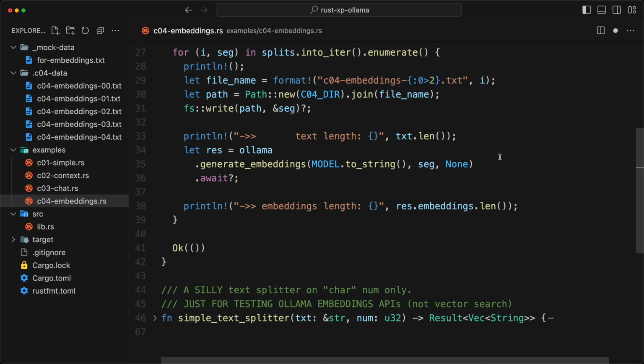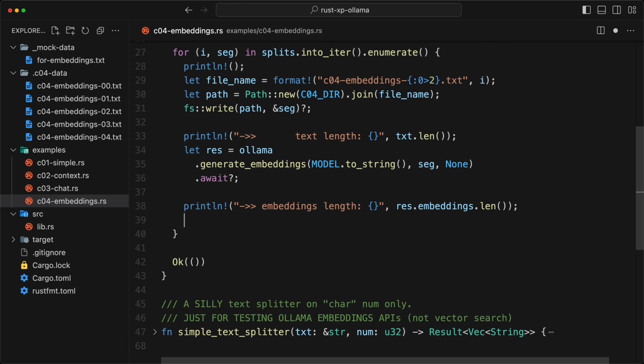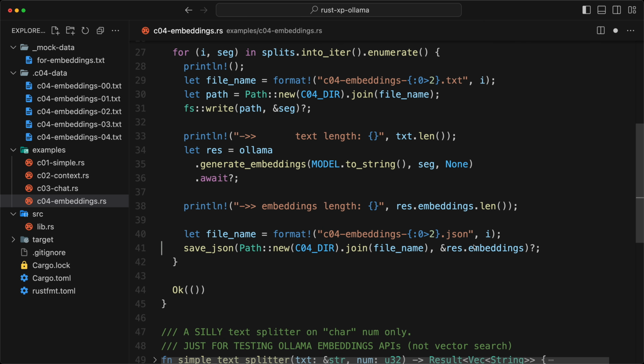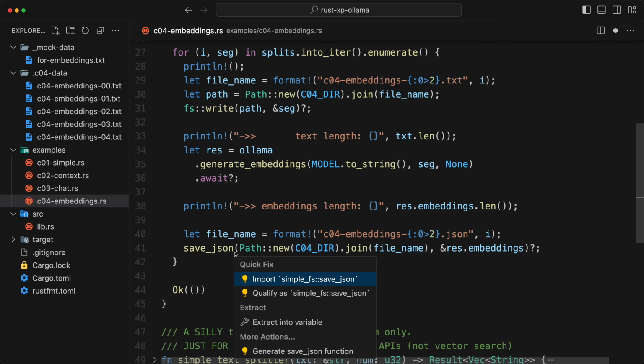And then it would be nice to save it, and we're going to save it in two different formats. The first one is going to be our JSON format, because it's a vector of F64, so that will be relatively simple. So we're going to do a save JSON, and that comes from simple FS. That is just a wrap on top of serde_json and everything. You can use those directly. It's my code here, experimental. I like my simple FS, but use whatever works for you.